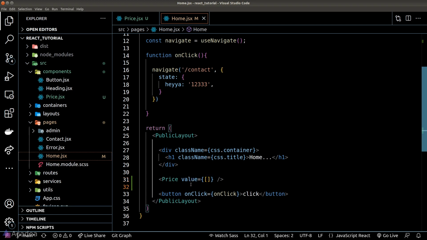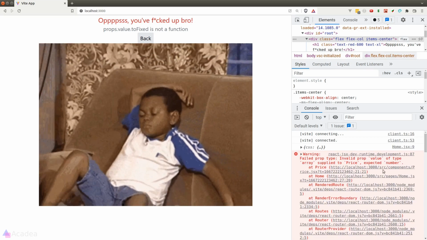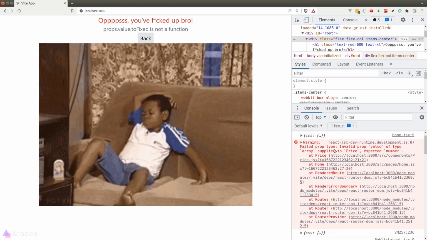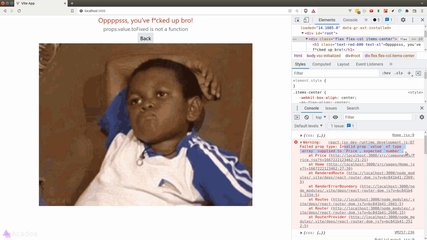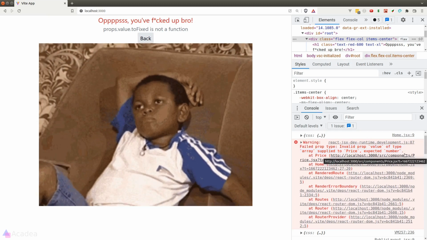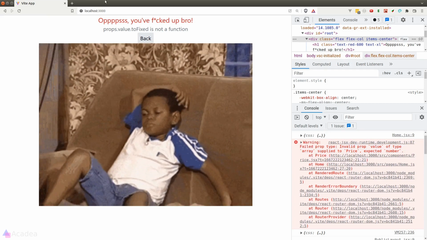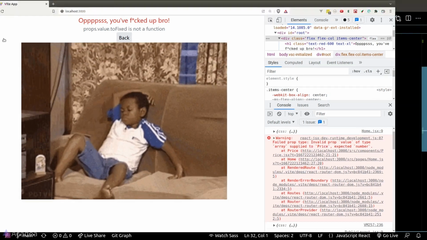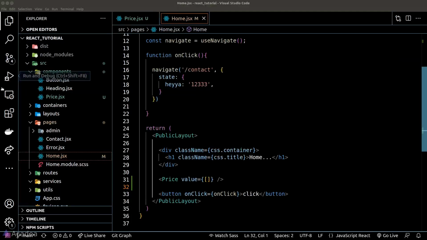And if we go back to our application in the browser console, we can actually see that React is giving us an error saying that value cannot be an array, it must be a number. And that means the prop type is working. It is performing validation for us. So by defining prop types for a component, we are not only doing validation, we are also writing documentation for our component to specify what props our component will accept.